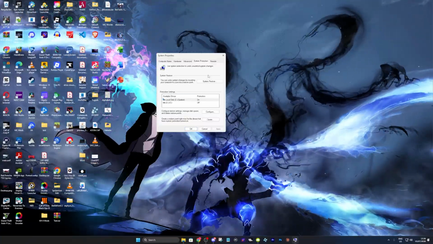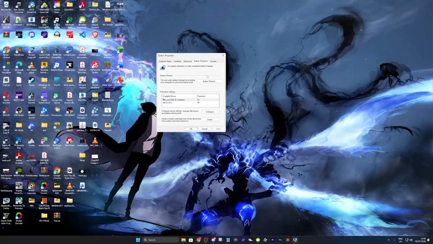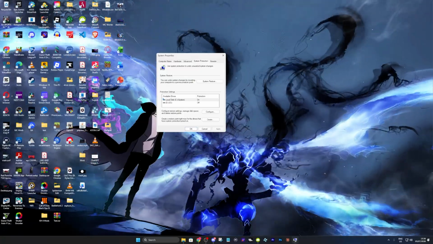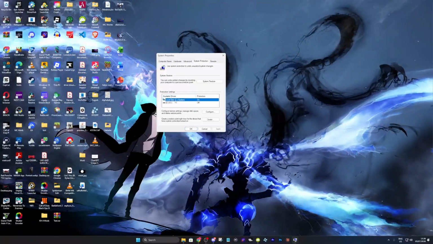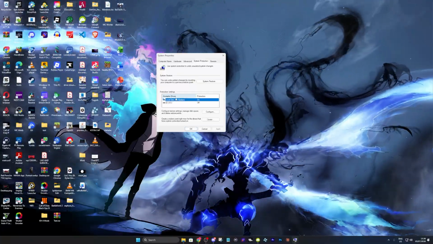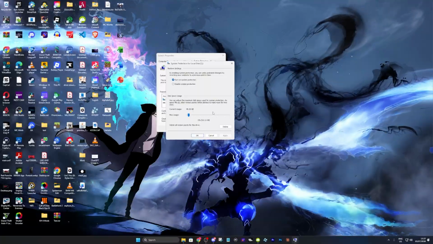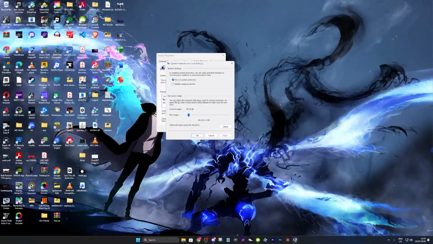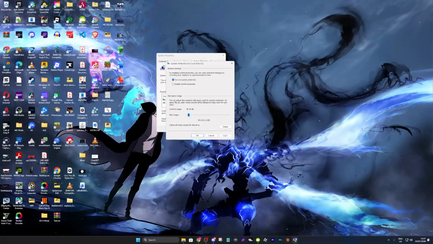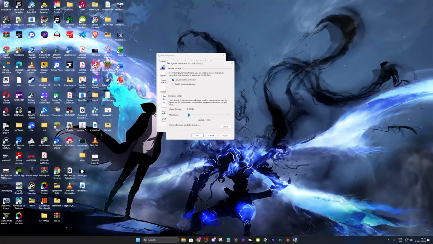And now what we're going to do is look at the protection settings list. And what we want to go ahead and do is select the primary C drive. So we're going to select that and then click the configure button, which is going to be right there. Now, once we do that, under the restore settings header banner, select the bullet option for turn on system protection, which is going to be right here.